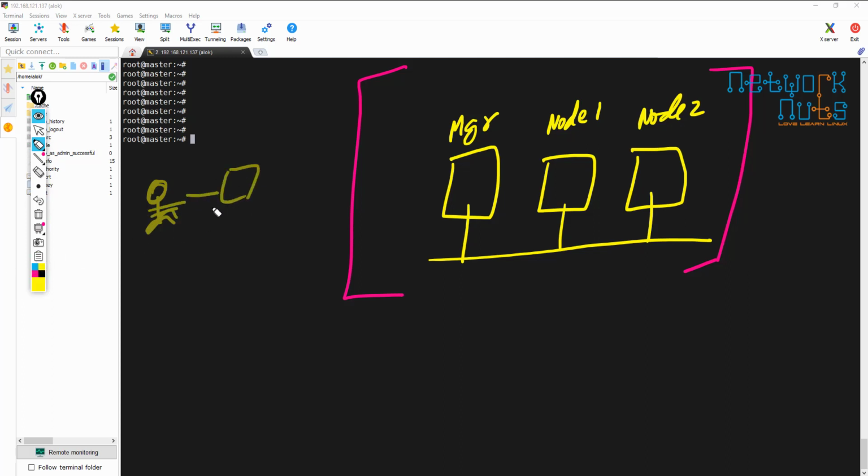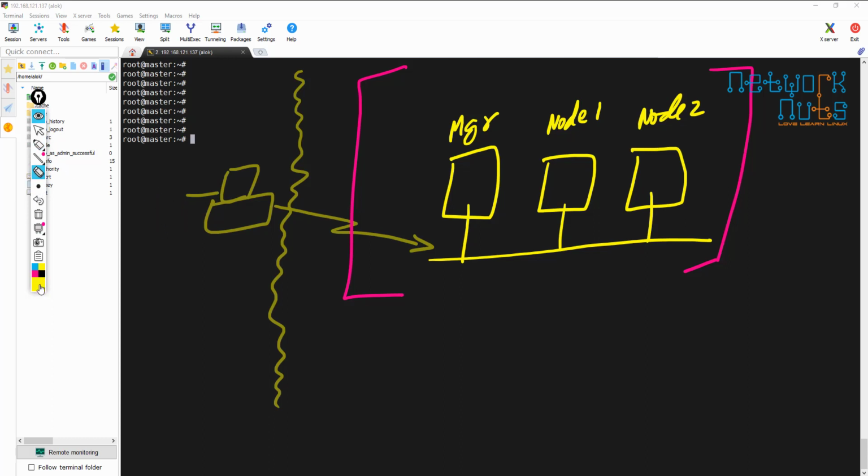And you have your own workstation here. Yes, obviously your workstation will somehow be connected to the data center. That's fine. But you will be working from a different location, altogether a different location. You will not be sitting directly on your manager and giving the commands there. You will be somewhere else.